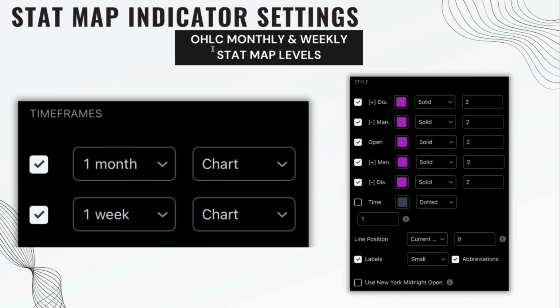So we're going to go over the OHLC monthly and weekly stat map levels. So you're going to go ahead and select and put on one OHLC stat map indicator on your charts. And within that setting, we're going to select 2 time frames on. One's going to be the monthly and one's going to be the weekly. So 1 month, 1 week. I only like to have the chart selected, not necessarily the table as well.